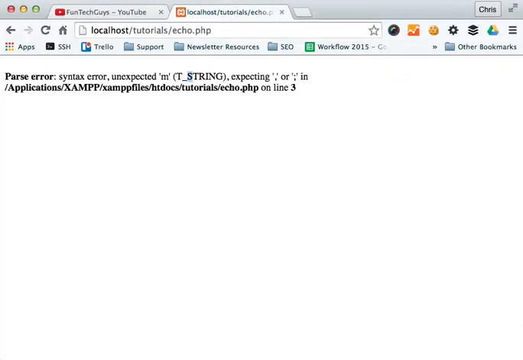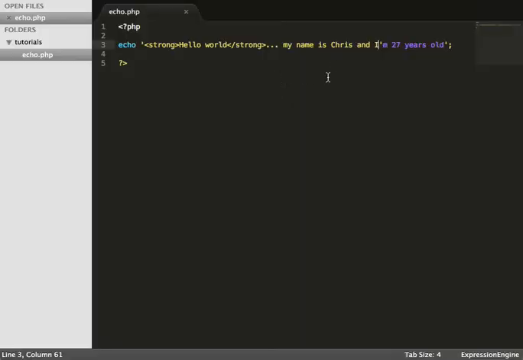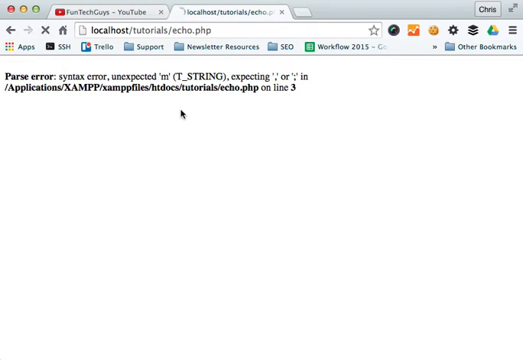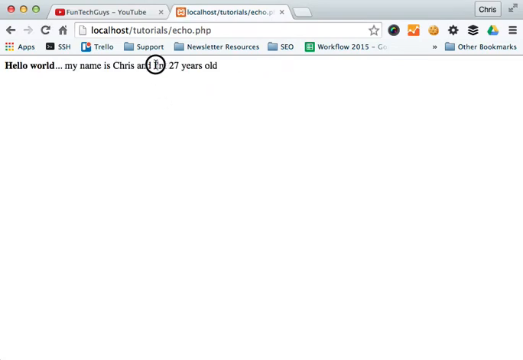Reload that, and as you can see, we've got an error. It's expecting a termination of some sort. So what it's saying is, at this point, it's looking to see something like that, but obviously it's not. So if I go ahead and escape it, pull it back up, and there we go. In a nutshell, that is the echo language construct.